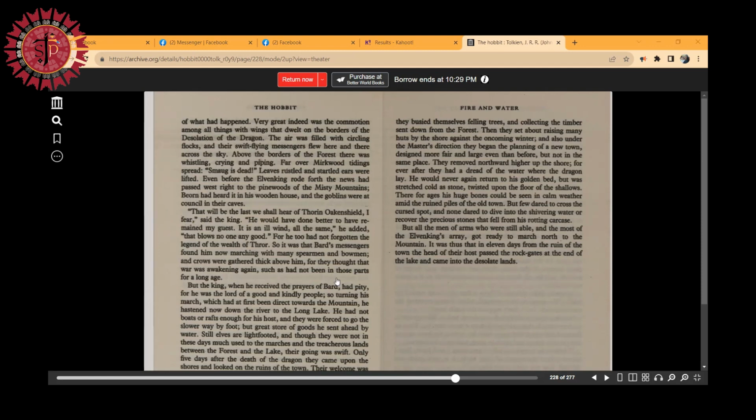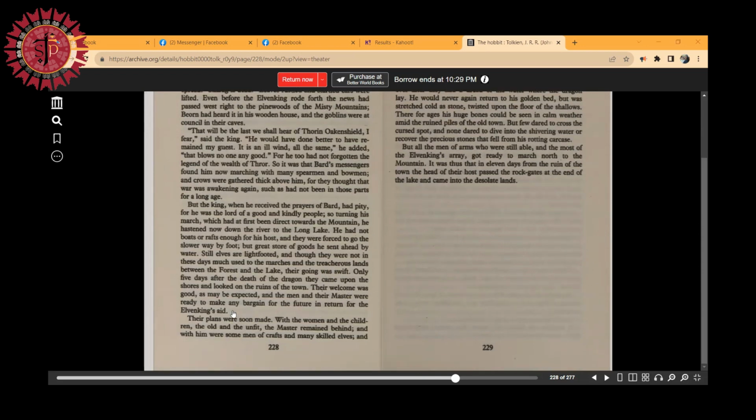That will be the last we shall hear of Thorin Oakenshield, I fear, said the king. He would have done better to have remained my guest. It is an ill wind all the same, he added, that blows no one any good, for he too had not forgotten the legend of the wealth of Thror.